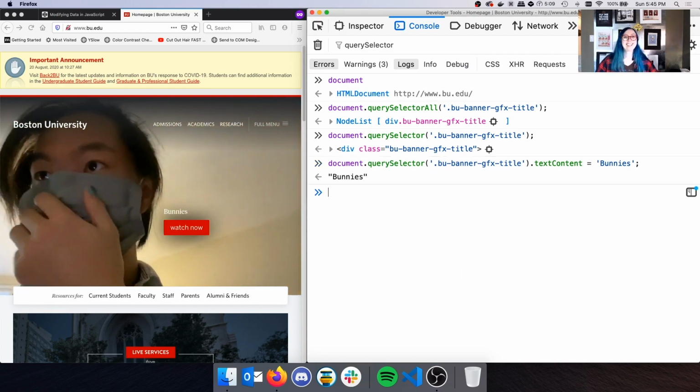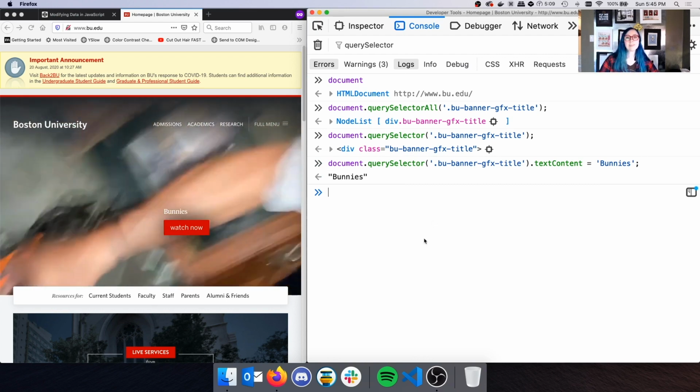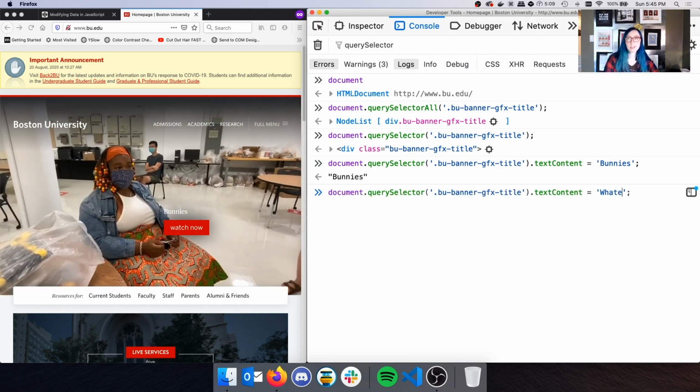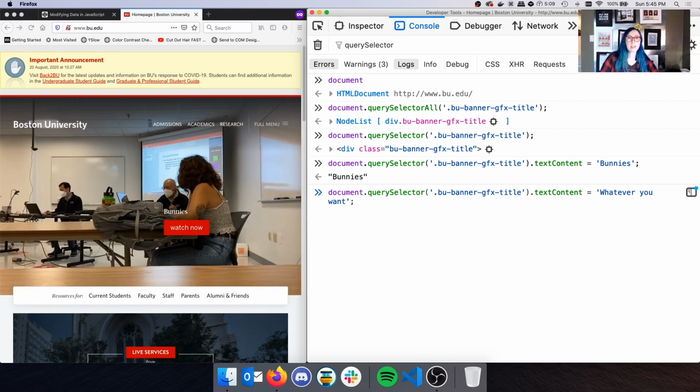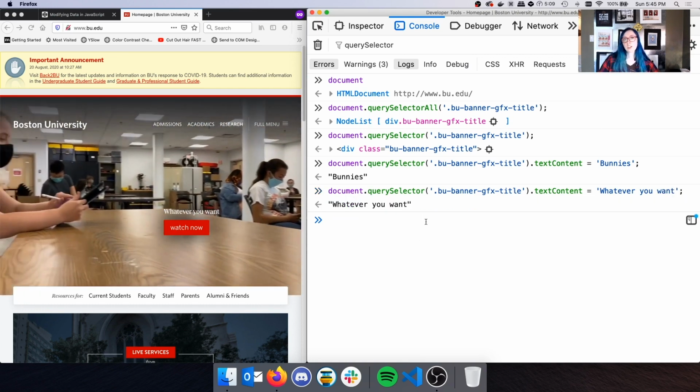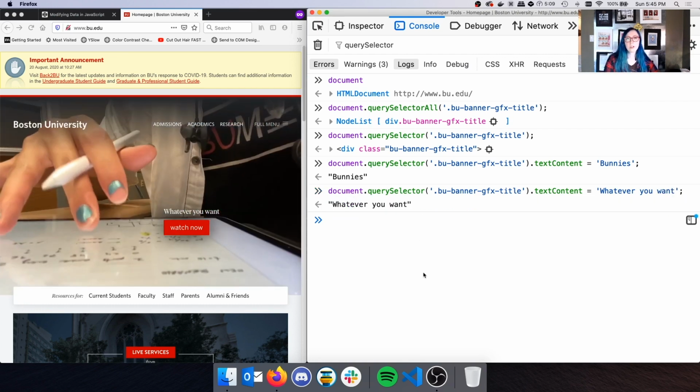Bunnies! Check it out! I was able to change that right on the fly. In fact, you can change this to whatever you want at this point. Hit enter, and it'll change it right there.